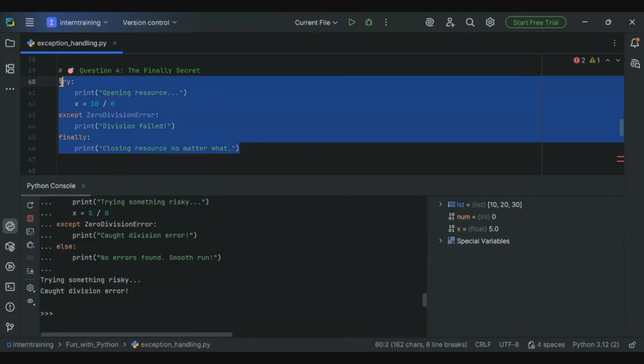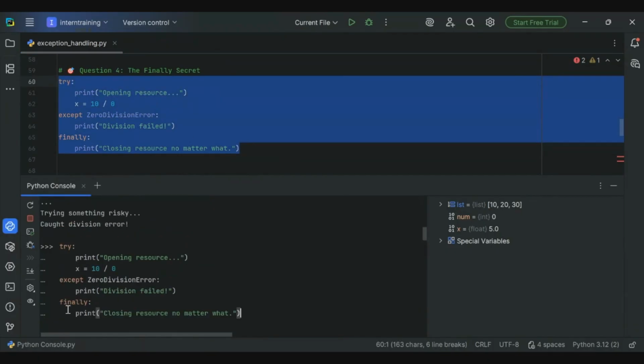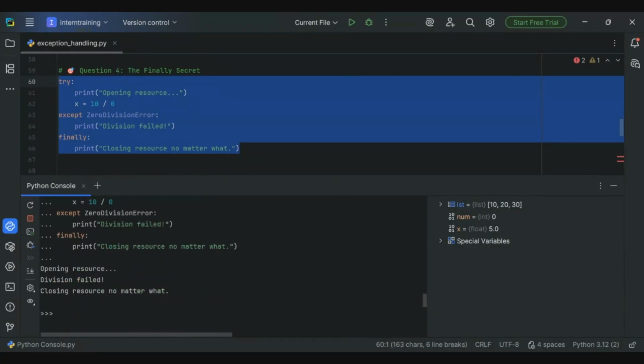Okay. So let's run this. So we have the try except. So finally is executed as well. So I will tell you guys what is happening.